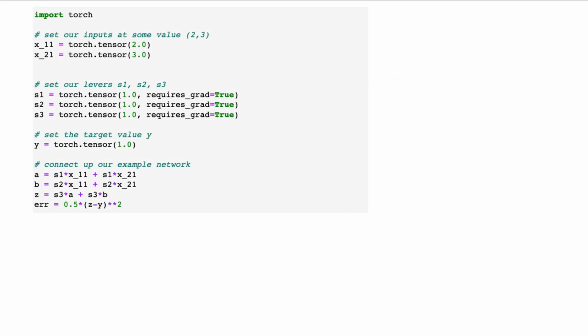We configure our inputs to these sample values that we stated earlier and that we used in part 2 when we showed the algebraic approach to backpropagation. And then we've connected up our simple network, these 4 lines of Python code. And then all we have to do to calculate the gradients of the error with respect to S1, S2, S3, the variables that we specifically declared the requires_grad equals true parameter on, is merely call this one method on the output function, error.backward. That's it.